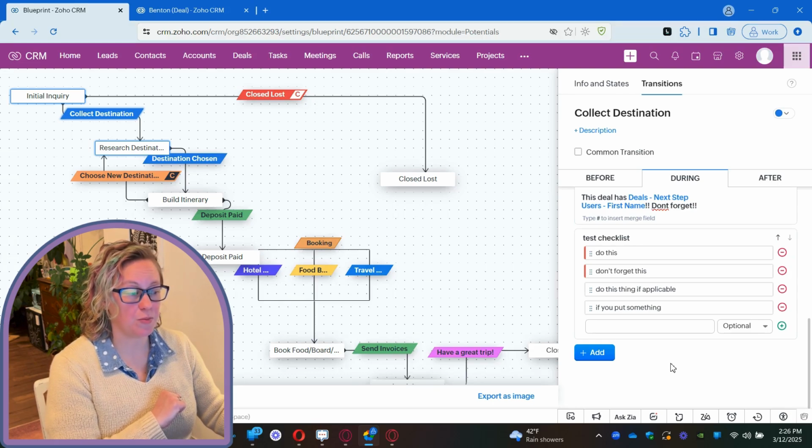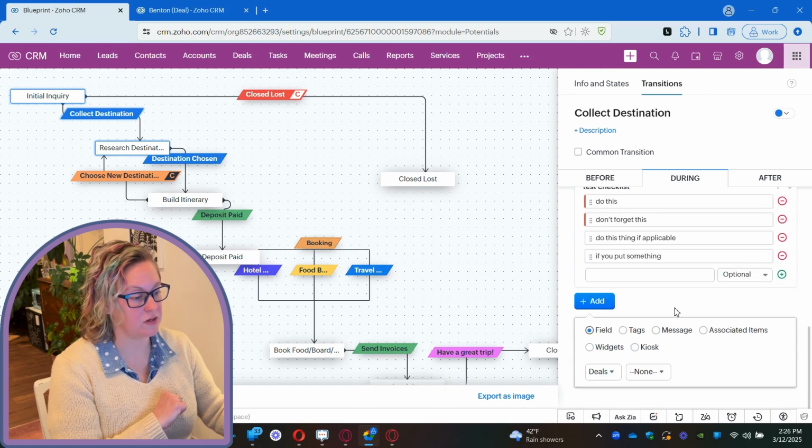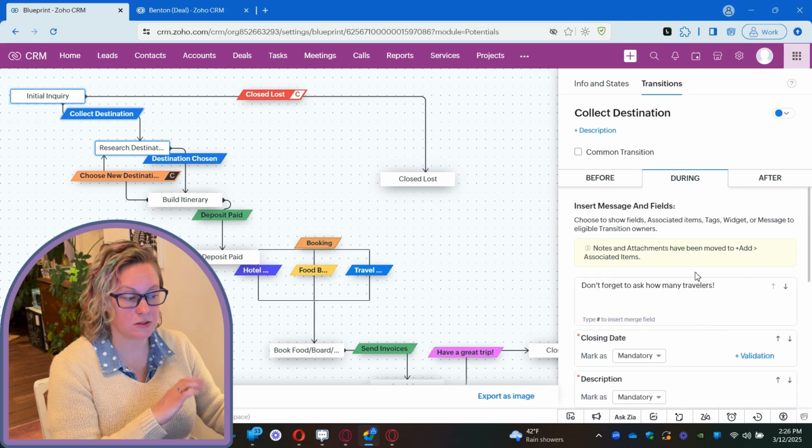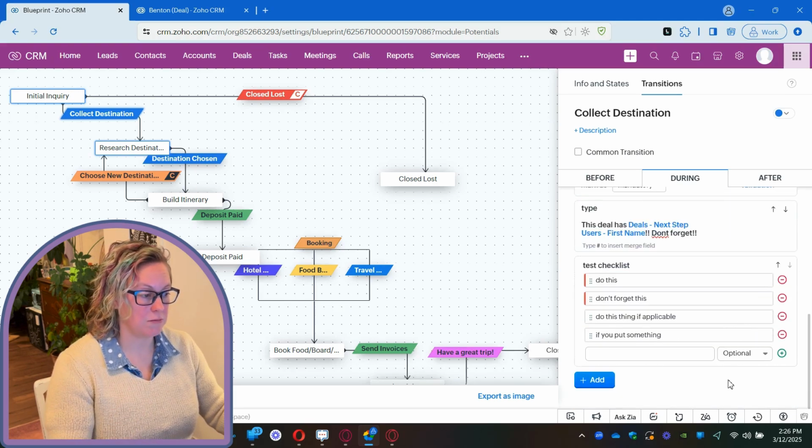All right, that pretty much does it for the During options of all the things that you can add here in this transitionary period.